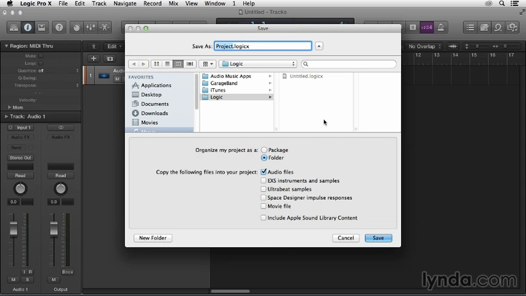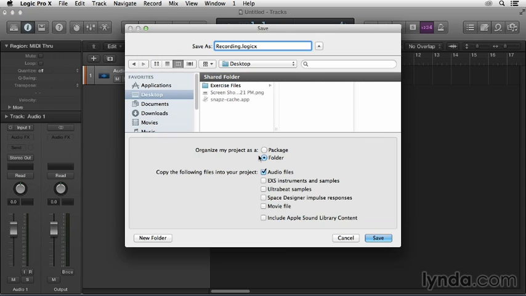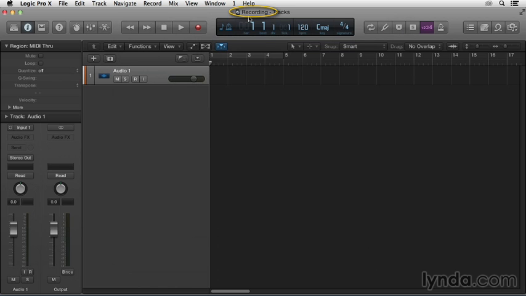And here we'll give our project a name. We'll call it Recording. And I'm going to save it to my desktop. I want to make sure I organize my project as a folder and keep the audio files folder checked. That way any audio files I record in this project will end up in my project folder. Okay, so I click Save, and now notice the name of the project shows up at the top. It's called Recording.